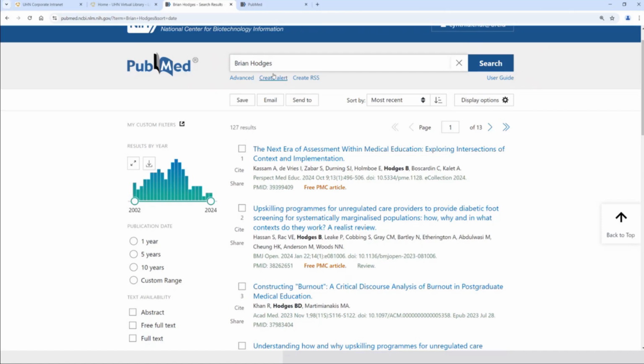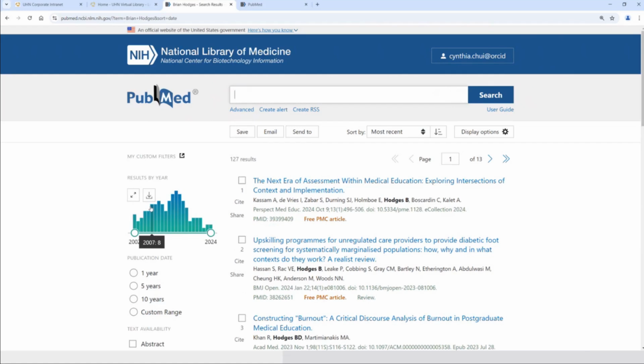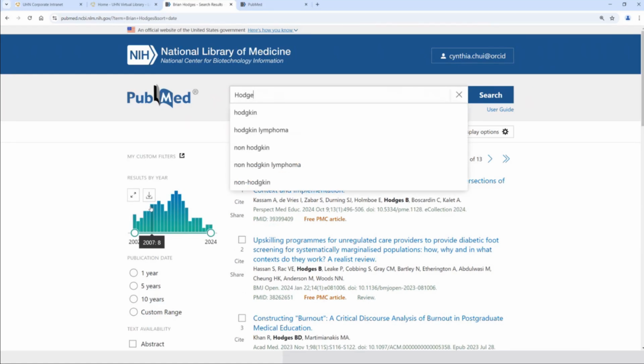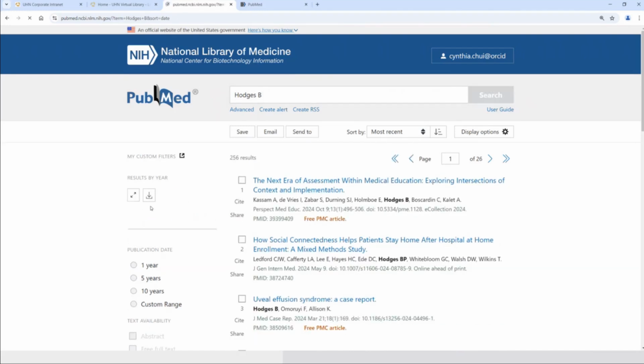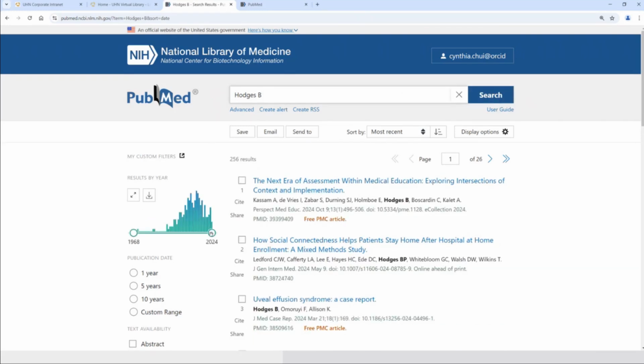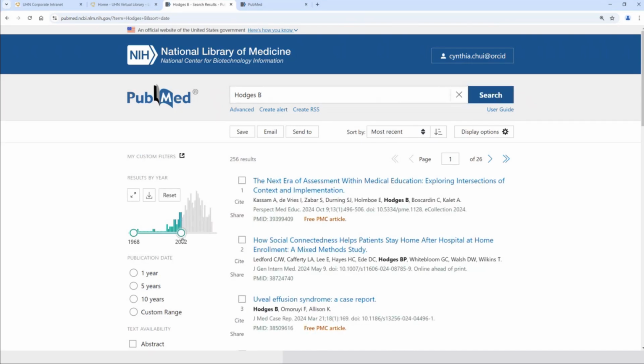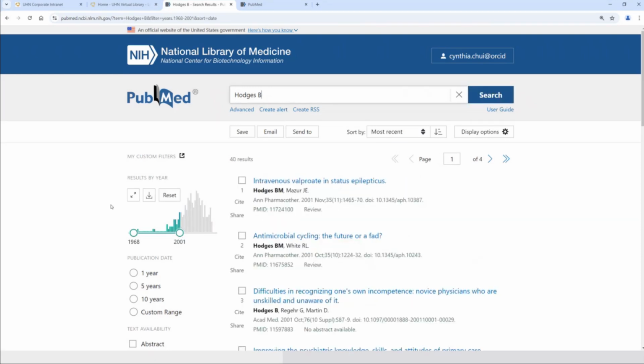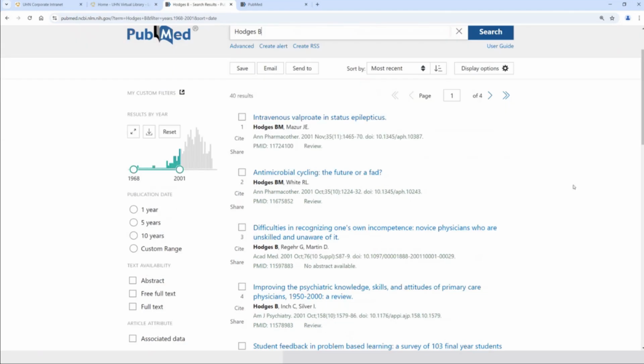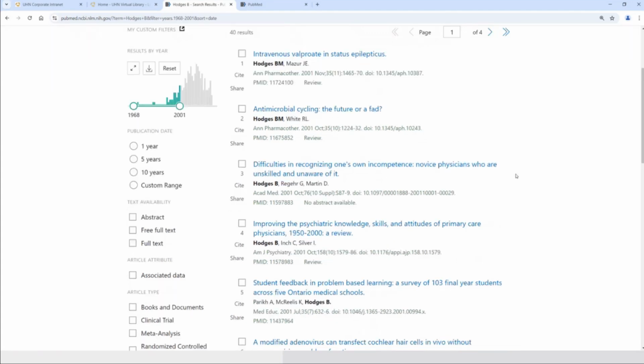But I know that Brian Hodges has articles before 2002. So how PubMed stored the data for authors was that it just used the last name and the first initial. So if I search Hodges B, that's how I get the earlier articles here. So I'm going to look at 2001. But the only problem now is that you're only specifying the first initial, so it could be like Ben Hodges or Bradley Hodges. So you have to go into the articles just to double check that it is Brian Hodges or the same author that you're thinking of.